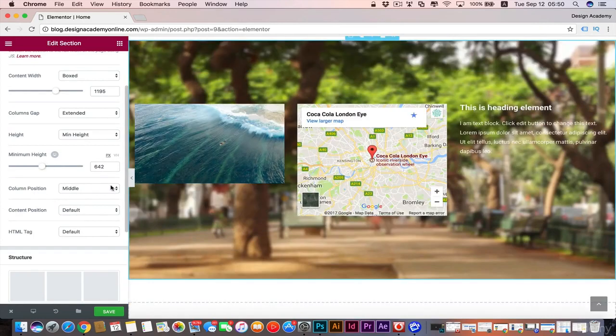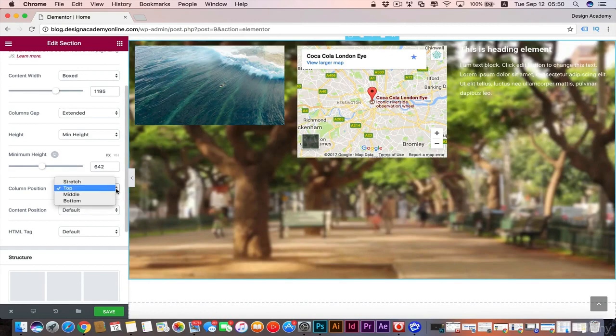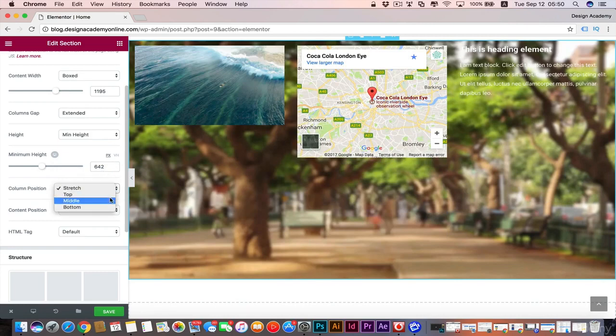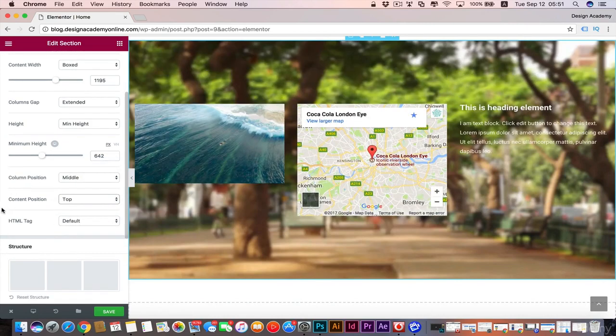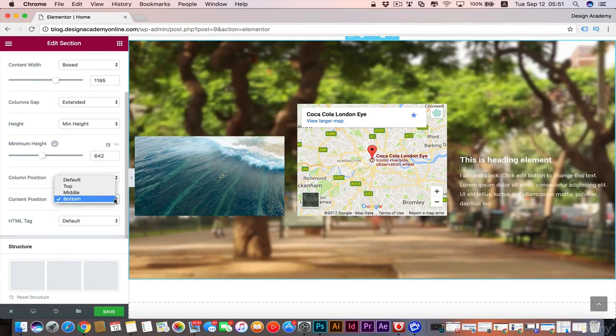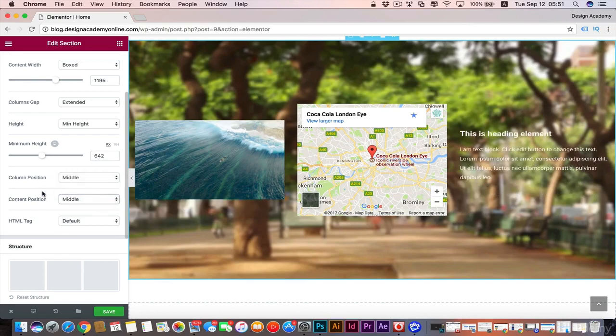Then we have the column position, which we can make to the top or bottom or even to stretch. Let's set it back to middle. And then we have the content position, which is basically aligning those elements to each other by going from top to middle or even bottom like that. Could be looking nice in the middle.